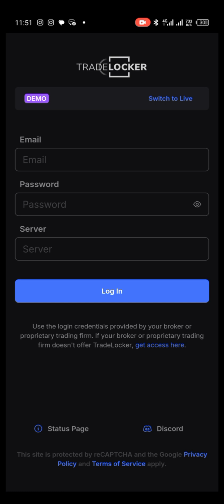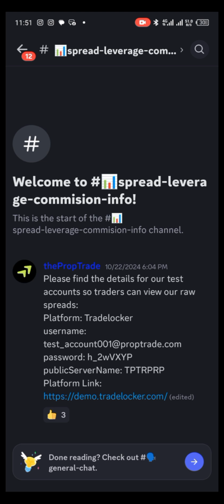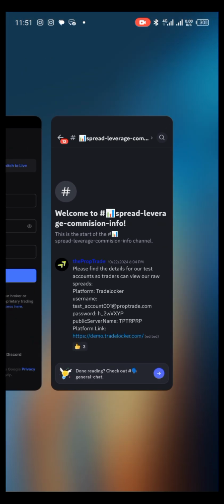After downloading it, you are going to see this. Let me show you how I got the details. When you join the prop trade platform, you're going to see the spread, leverage, commissions and all at that place, or in the first rules on that channel or page. It says that to find details of our platform accounts, traders can view our raw spreads. The TradeLocker user is test_account_001 at proptrade. So let me type that in.